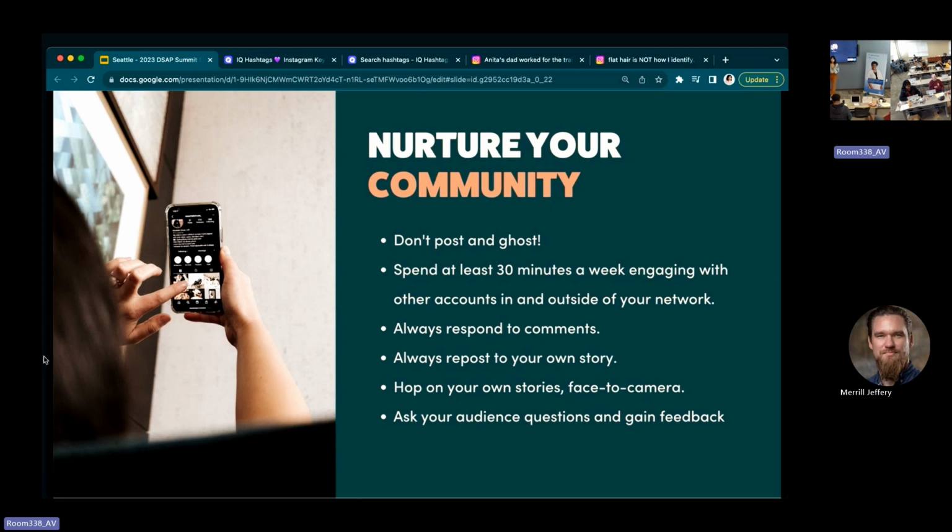And ask your audience for feedback using different tools on Instagram and Facebook. Asking your audience for feedback also helps people feel like you care about them. Everyone just wants to be seen.